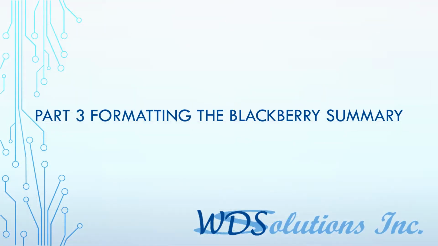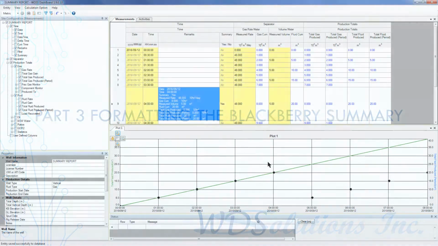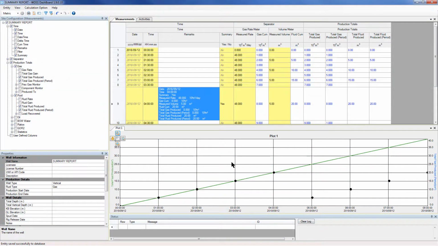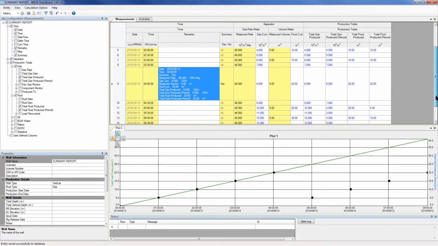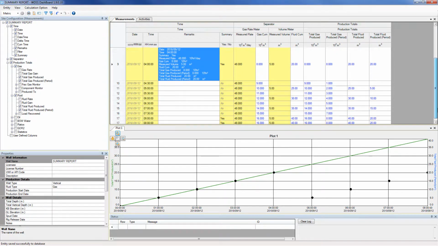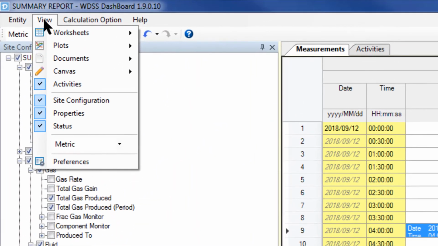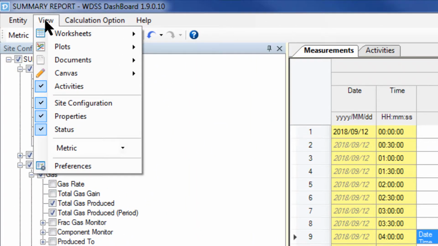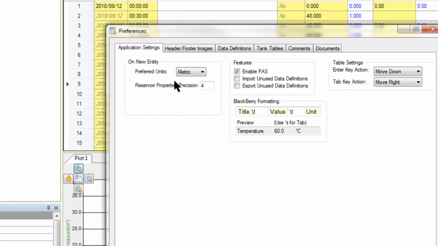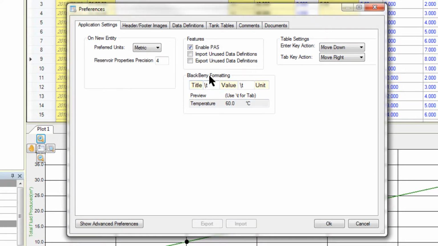Part 3. Formatting a BlackBerry Summary. By default, the BlackBerry Summary is formatted with tab separators between the title, value, and unit. You can change the BlackBerry formatting by going to the Application Settings tab, located in View Preferences. Under BlackBerry Formatting, you can see the separators are set to the default \t for tab. Click on either of the edit boxes and type in a separator of your choice.